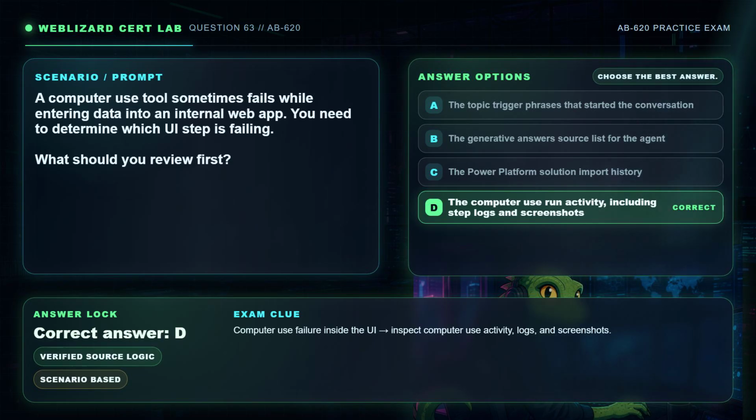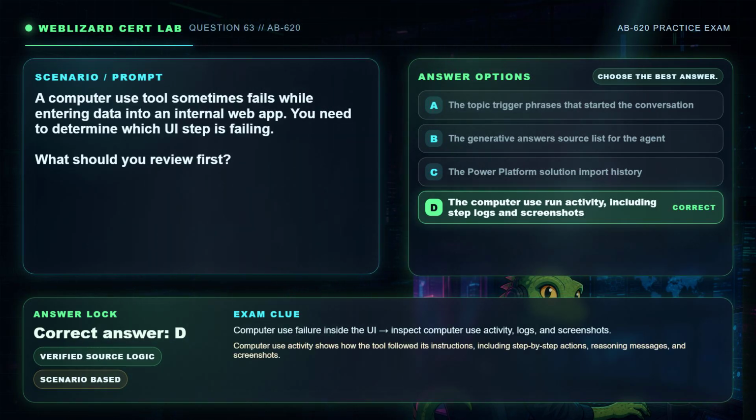Correct answer: D. The computer use run activity, including step logs and screenshots. Computer use activity shows how the tool followed its instructions, including step-by-step actions, reasoning messages, and screenshots. Exam clue: computer use failure inside the UI. Inspect computer use activity, logs, and screenshots.